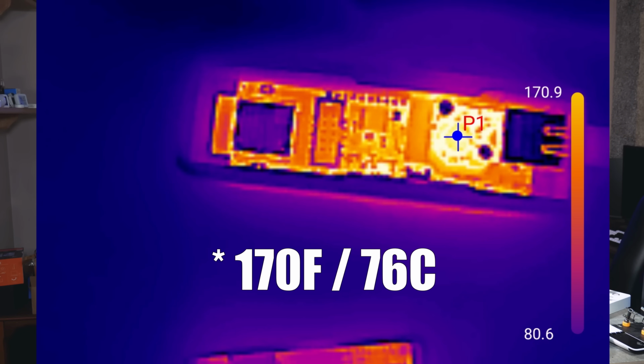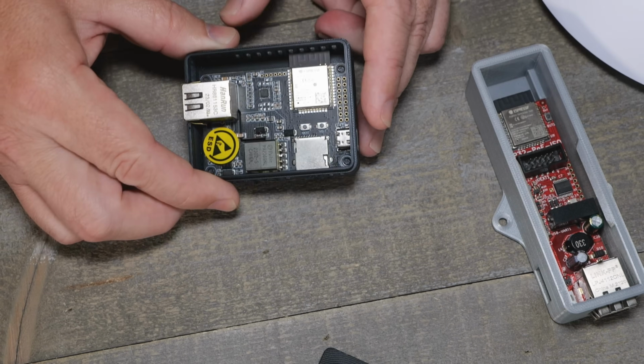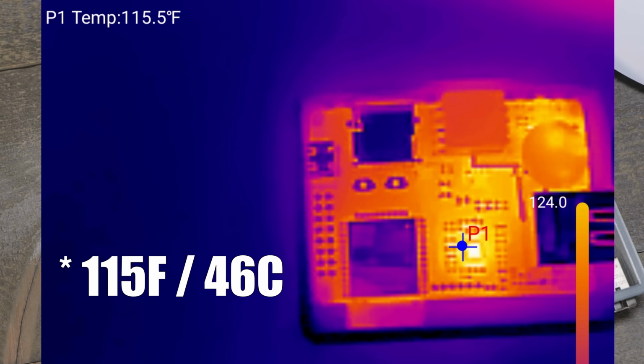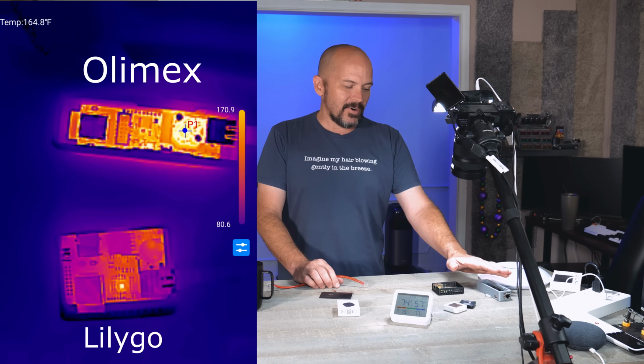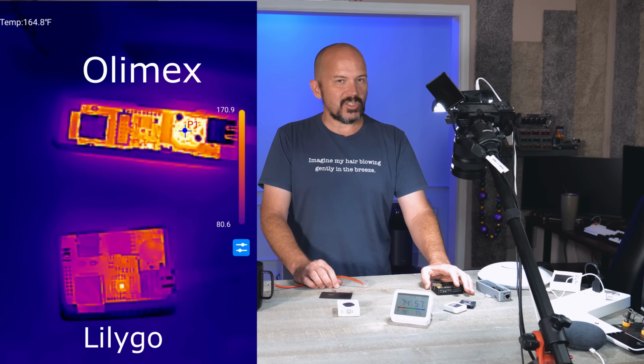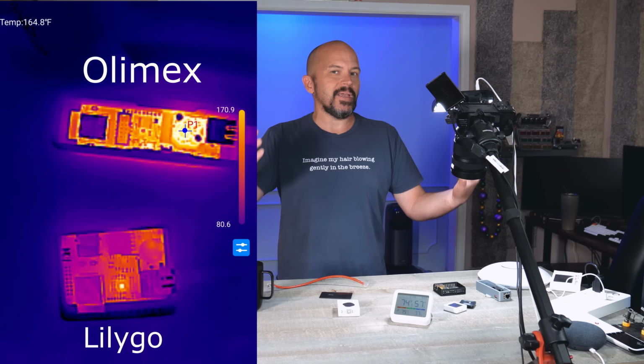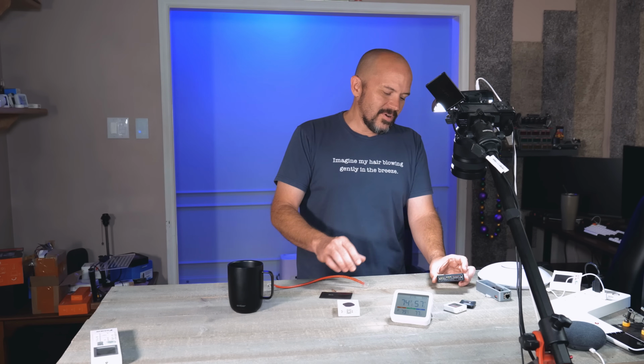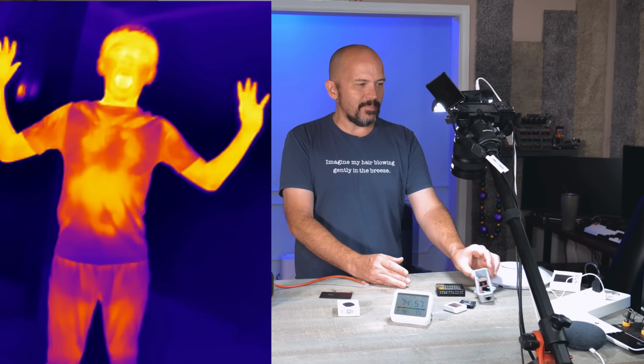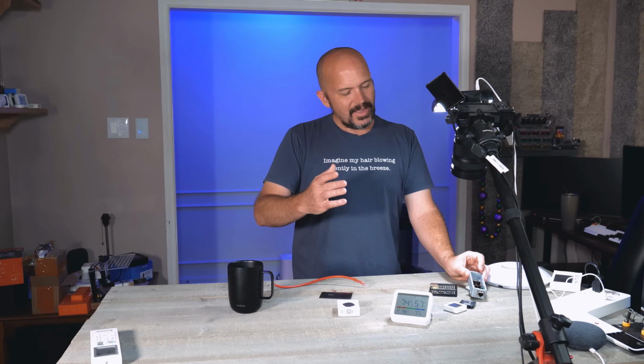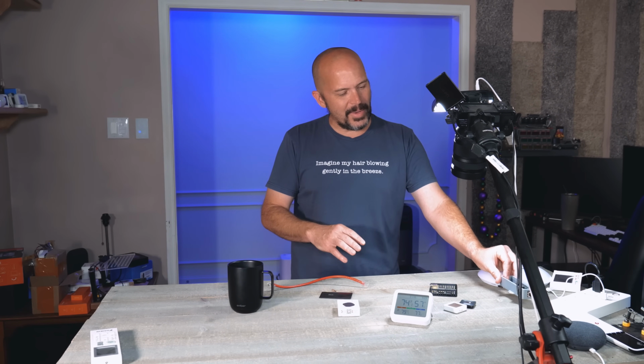160 Fahrenheit. And then check out the Lilygo. Was getting a little over 100 degrees Fahrenheit, and it also pulls less wattage on the switch. Like, I want to say this was like 2.5 watts, and this was like 1 watt. So it's just dumping all that heat. And, well, I don't know. I had one burn out on me. So I just don't feel comfortable with the Olimex ones anymore.